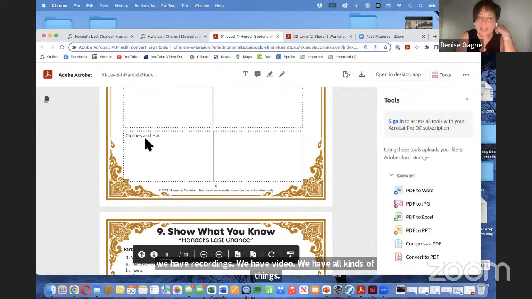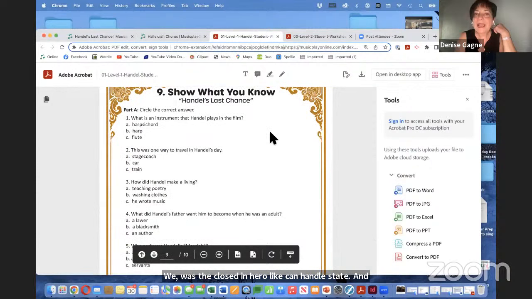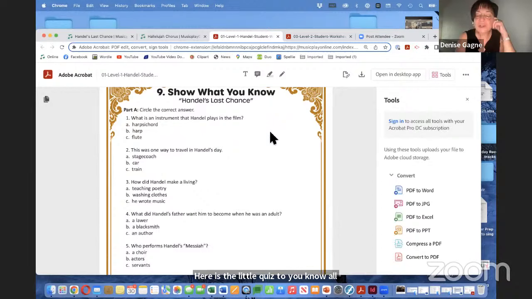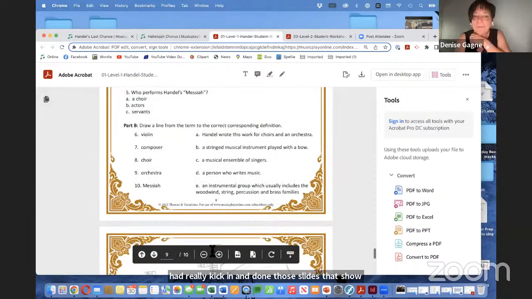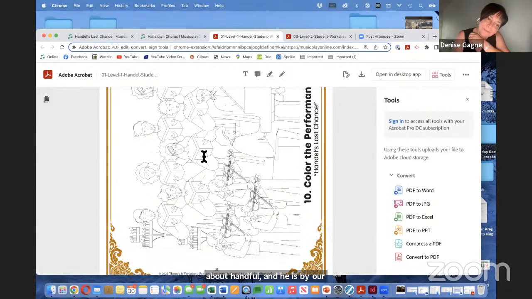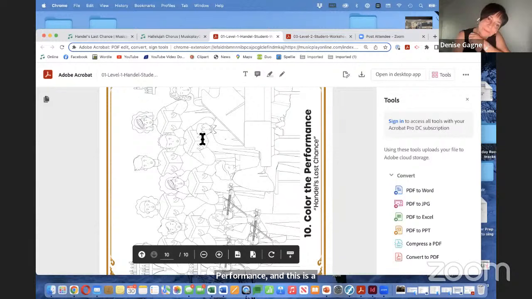And then here's a little quiz to show you know about Handel. I wouldn't do this unless I had really done those slides. And here is a coloring page by our Ukrainian artist, and this is based on the last part of Handel's Last Chance video. So that's level 1.